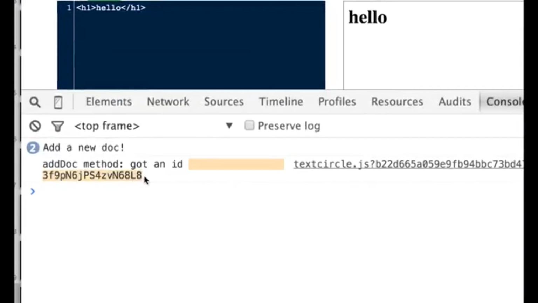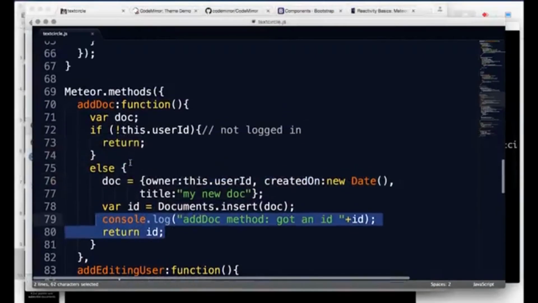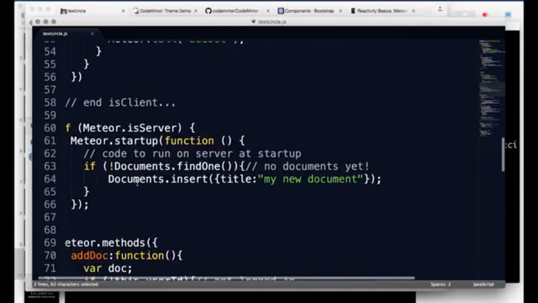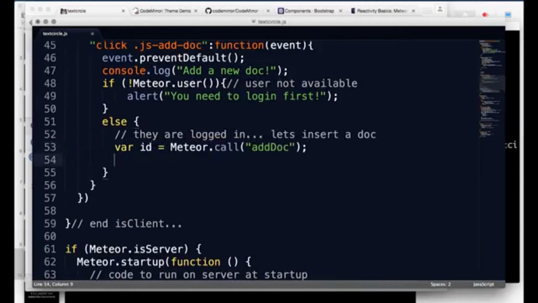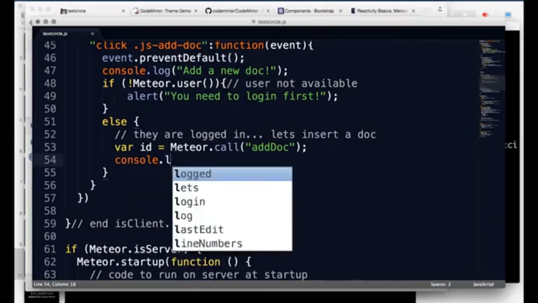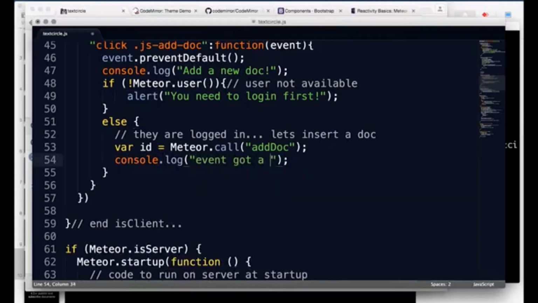Okay, so that's the method printing out an ID, and then according to the code, it should be returning that ID. So where does that ID go? Well, there's the call. We're calling it there. So maybe we can do var ID equals Meteor call add doc, and I can just say console log "event got an ID back," and then there's the ID. Okay, let's try that. Basically, when the event listener gets that ID back from the method, I just print it out.